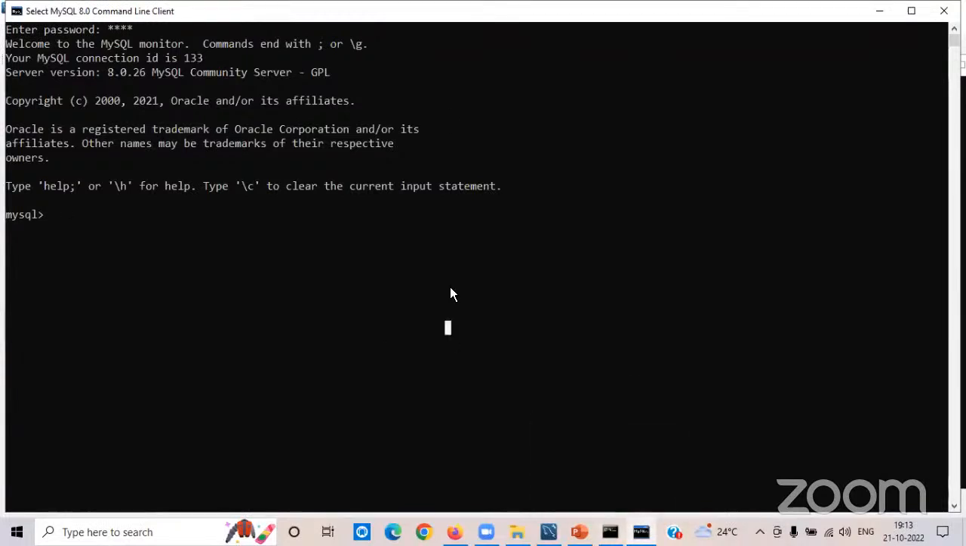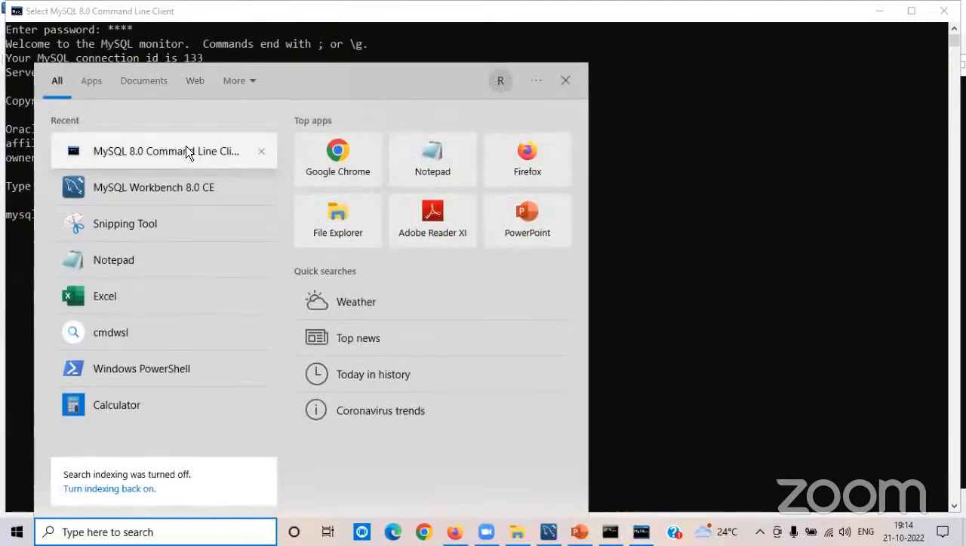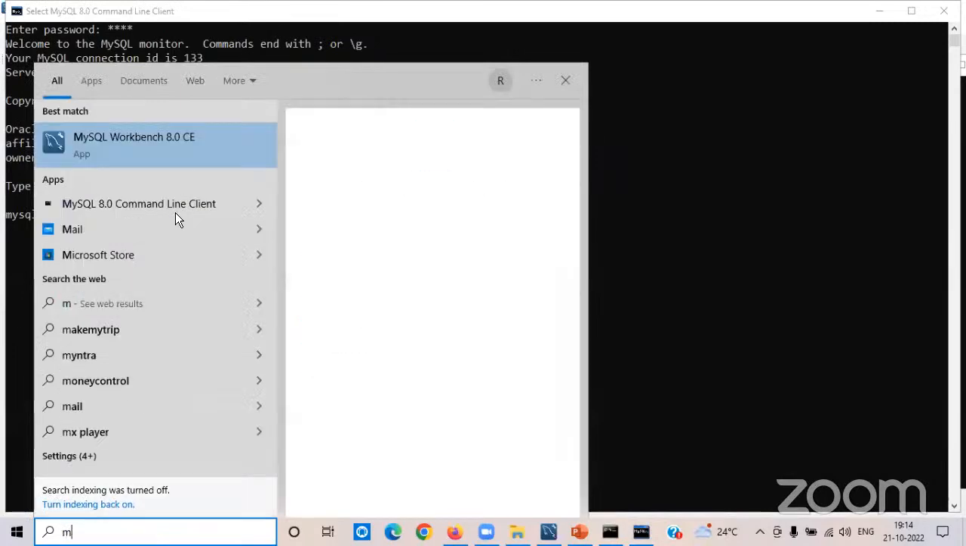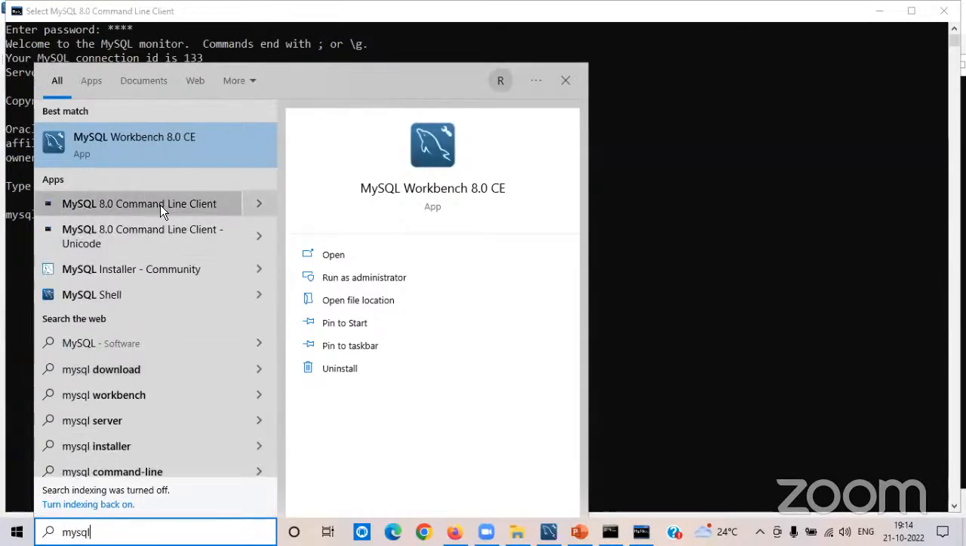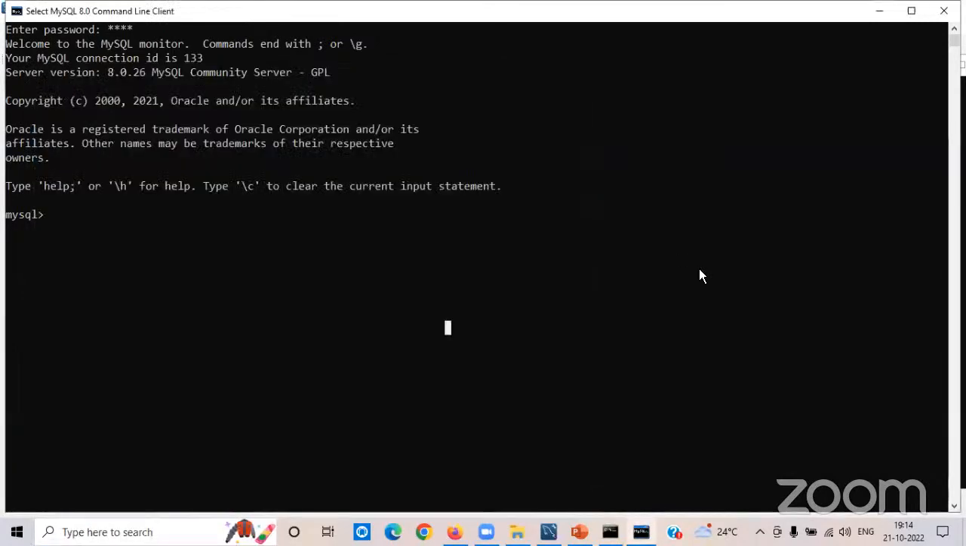Okay. Is this clear to all of you? Everyone, just search for MySQL command line. You'll see the command line utility. Go via this. Provide the password, you are connected. Shall I proceed, guys?